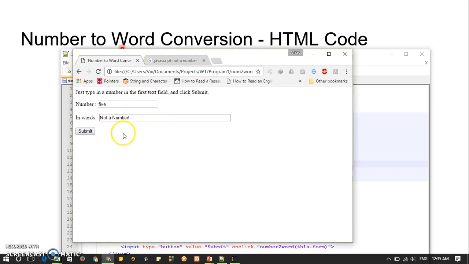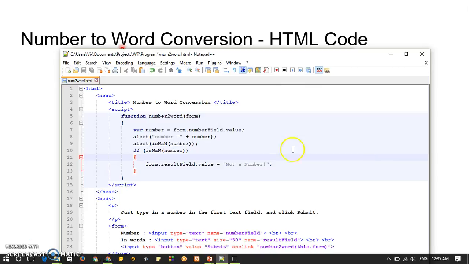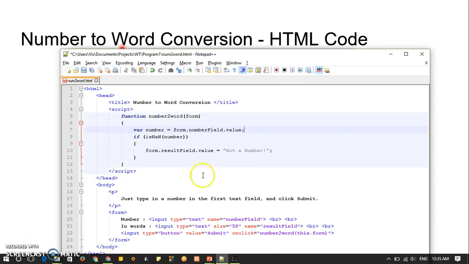Now that we have got the output, the first case is satisfied, so I can just delete all the alert windows. All the alert windows were used only for checking purposes. Now the first case of the program is complete. There are only two broad cases in our problem statement: whether the entered value is a number, or the entered value is not a number.